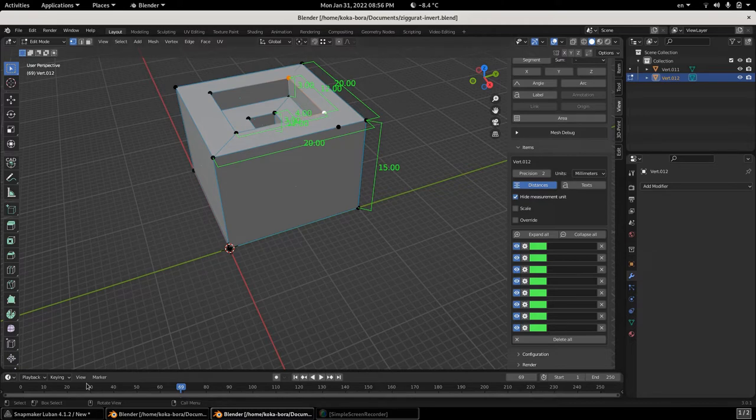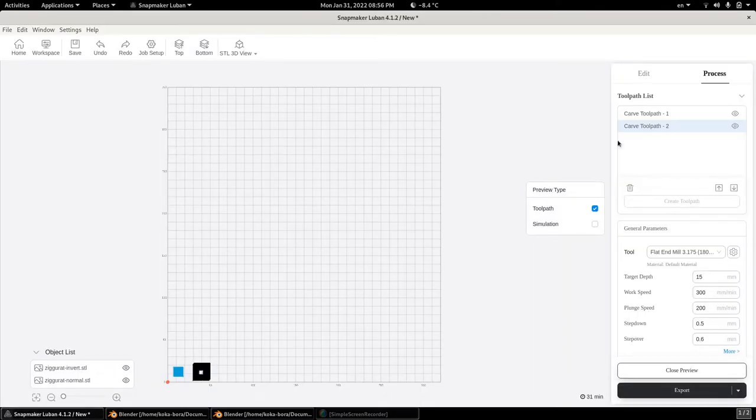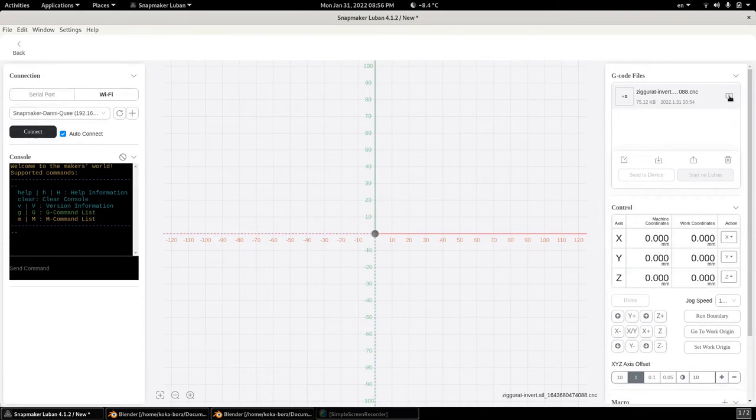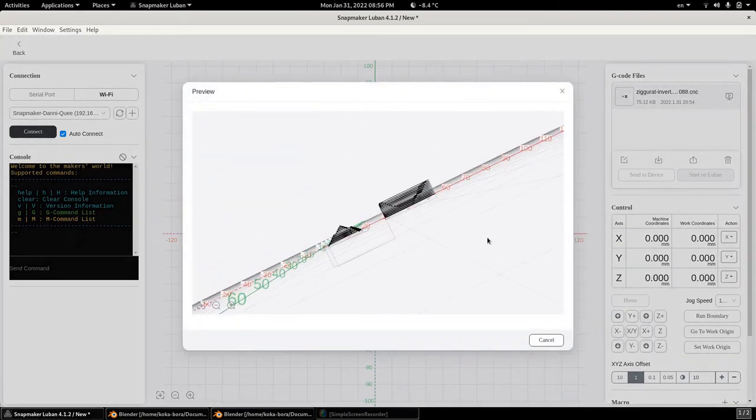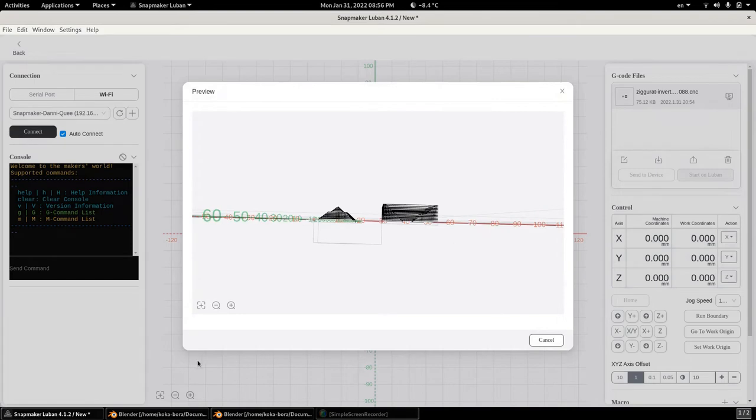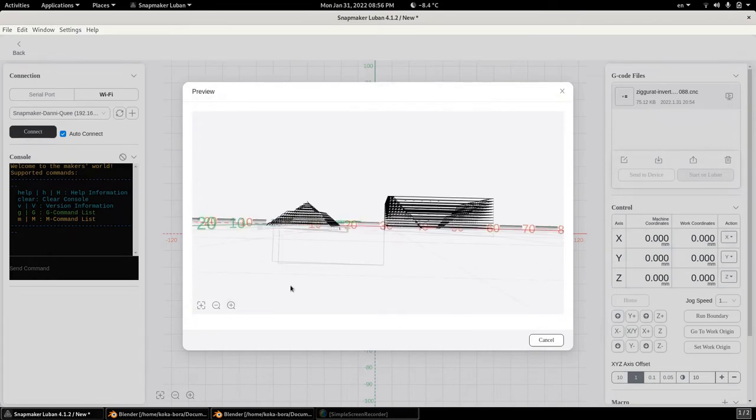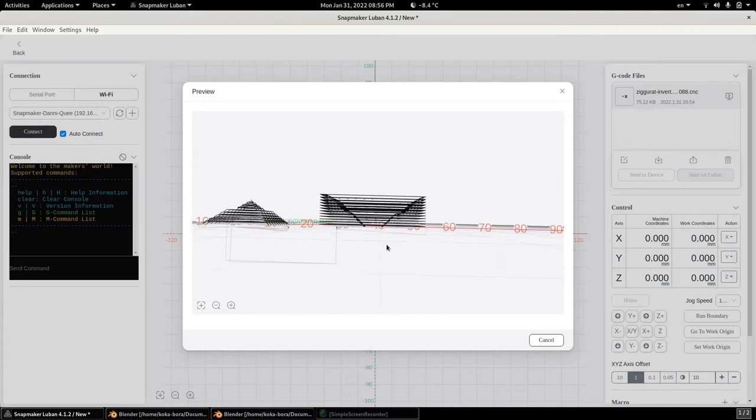When I imported the two models into the Luban software and created a tool path based on the predetermined tool settings, I was getting quite the weird result. For this one, we're using the flat end mill, and once I created the G-code and loaded it into the workspace, I'm looking at pyramids, not the ziggurat with the vertical line. So definitely we see right here the pyramid structure, and then we see the pyramid structure right here as well. Let me just pan the view a little bit. Yeah, there it is, a pyramid.